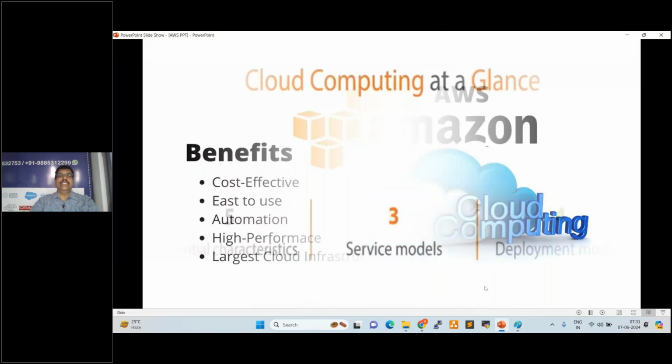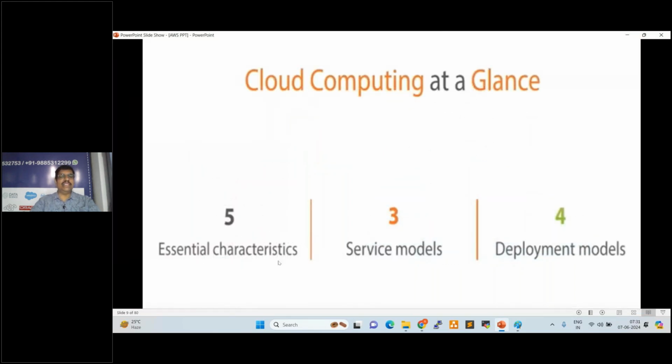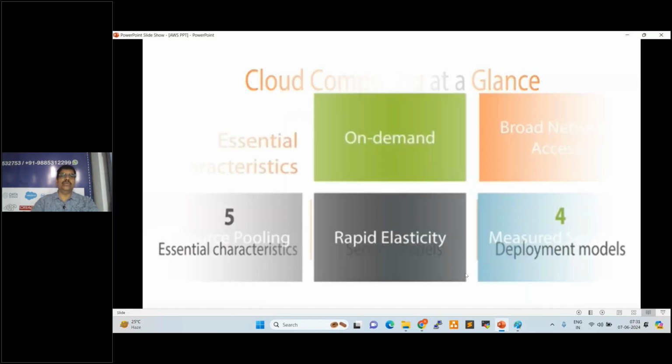See here. So cloud computing at a glance: 5 essential characteristics, 3 service models, and 4 deployment models. What are the essential characteristics, service models, deployment models? One by one we'll go. So 5 essential characteristics. What are those?